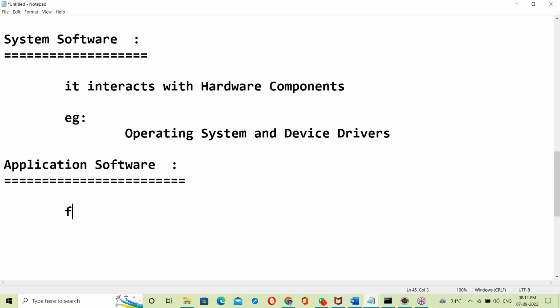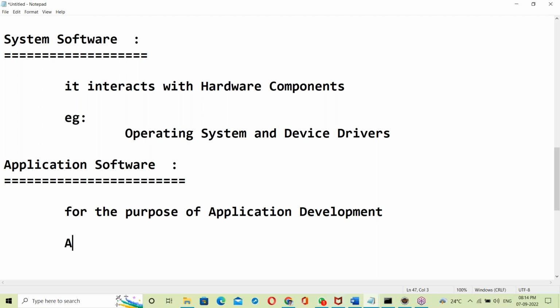Application software is for the purpose of application development.